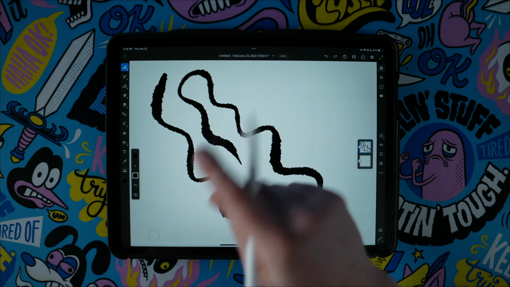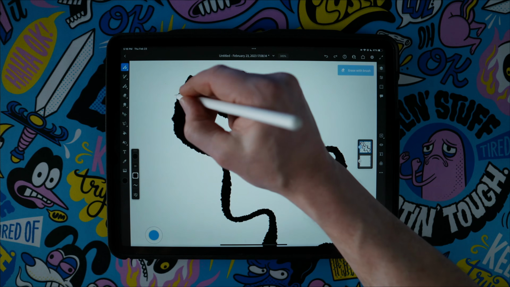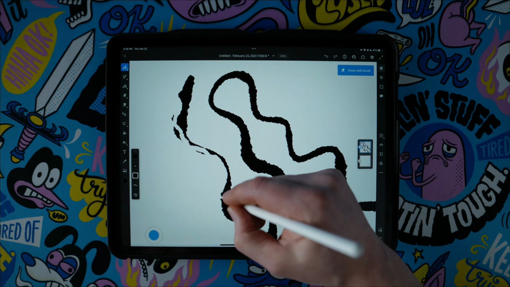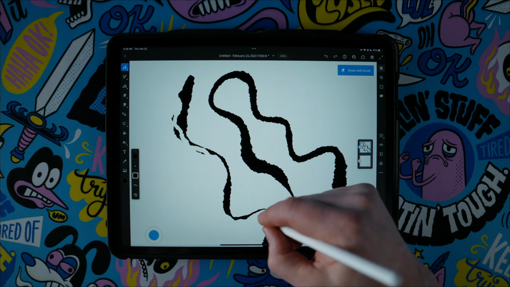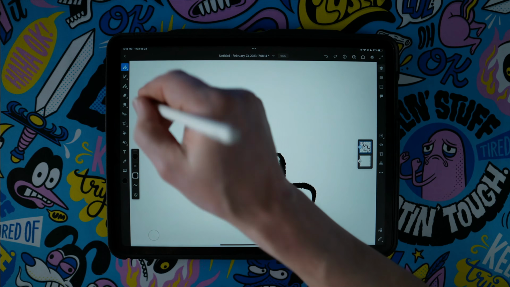So instead of using the eraser, you can just double tap on this little modifier circle, and this changes your brush to an eraser in that same brush. So you can maintain that same texture, which is really cool. And then you just double tap to turn it back off. I feel like this is easier than grabbing the eraser as well.